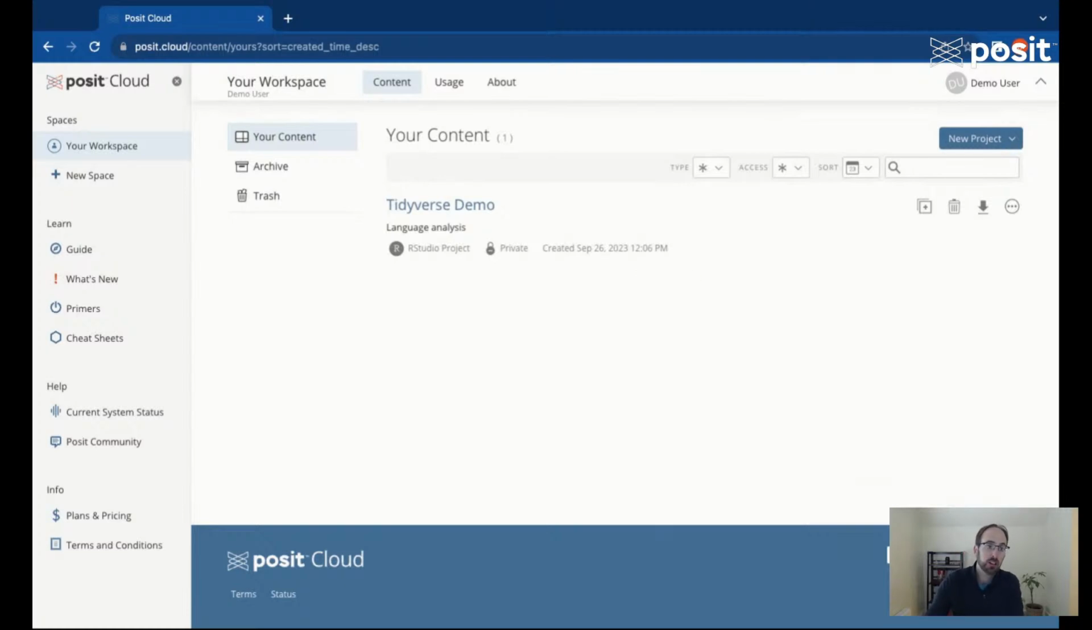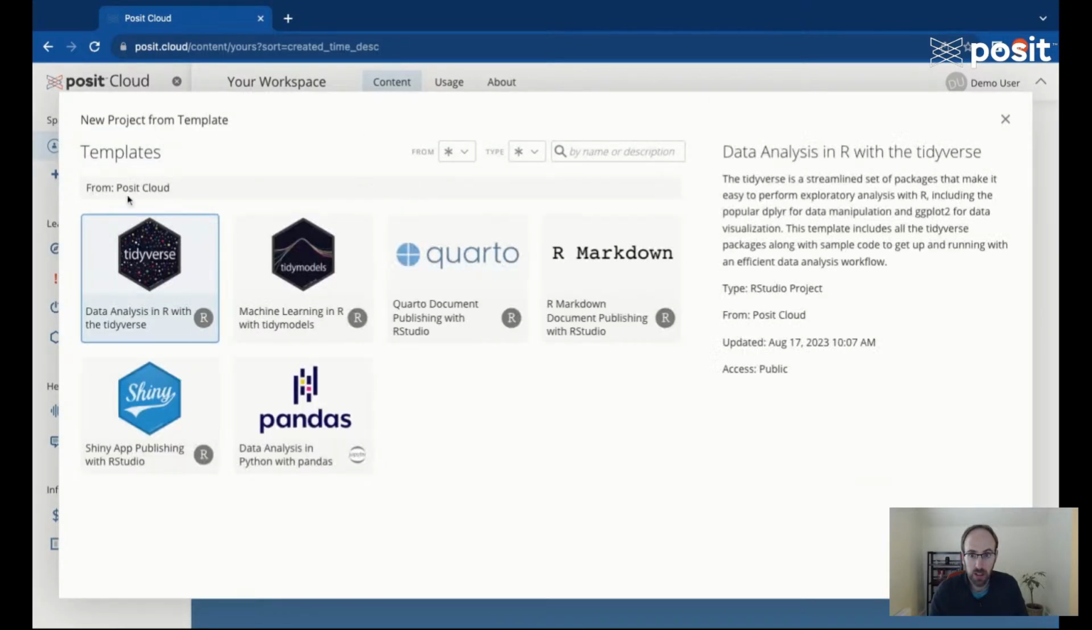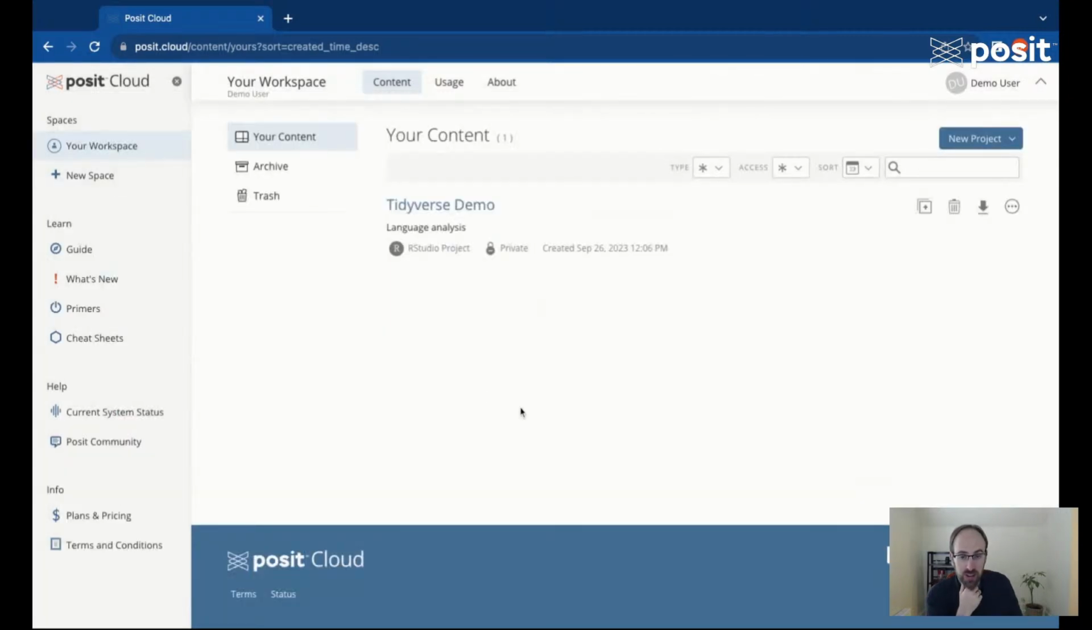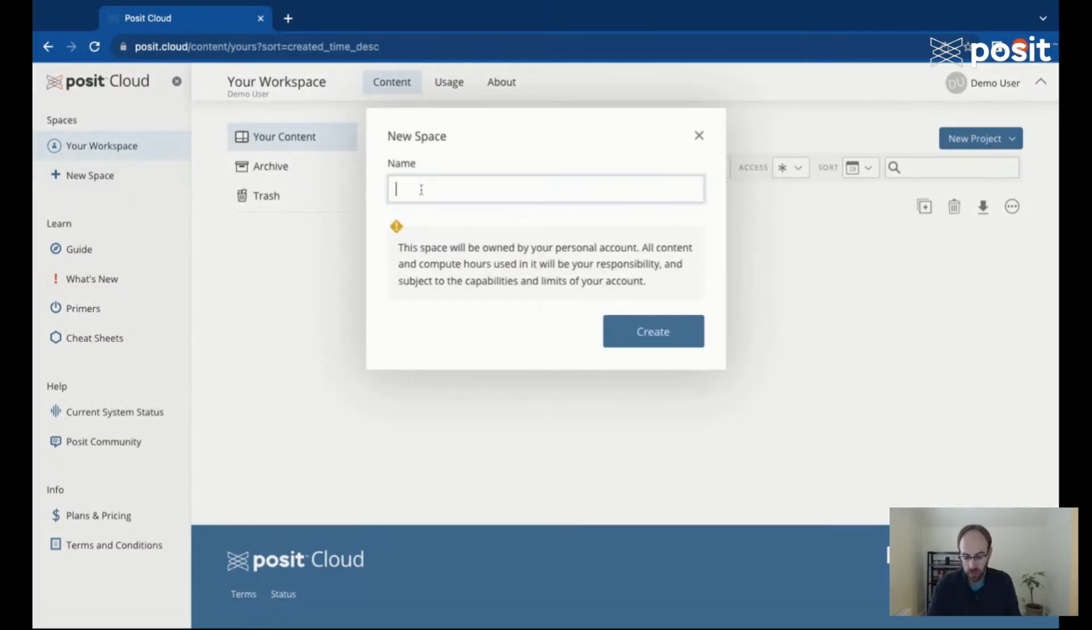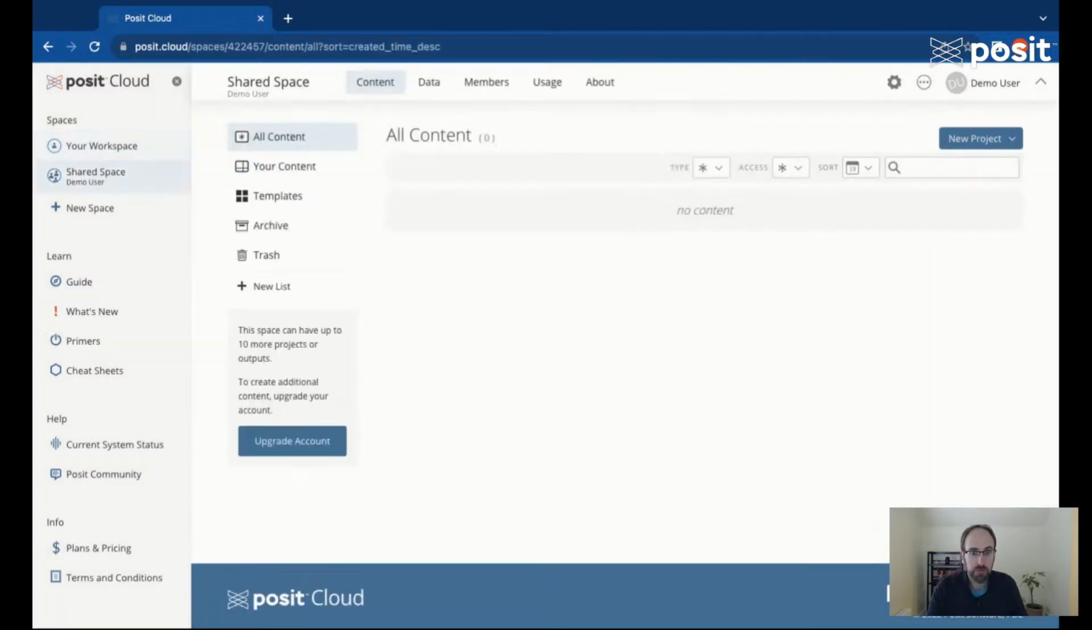And what I want to do here, you'll notice one thing when I click on New Project and New Project from Template, it's only from Posit Cloud. What we have the ability to do within a shared space is have you define a template of your own and then have you and others that maybe are members of your space come in and start using those customized designed templates. So let's create a new space. And we will call this shared space maybe. We've created a new space.